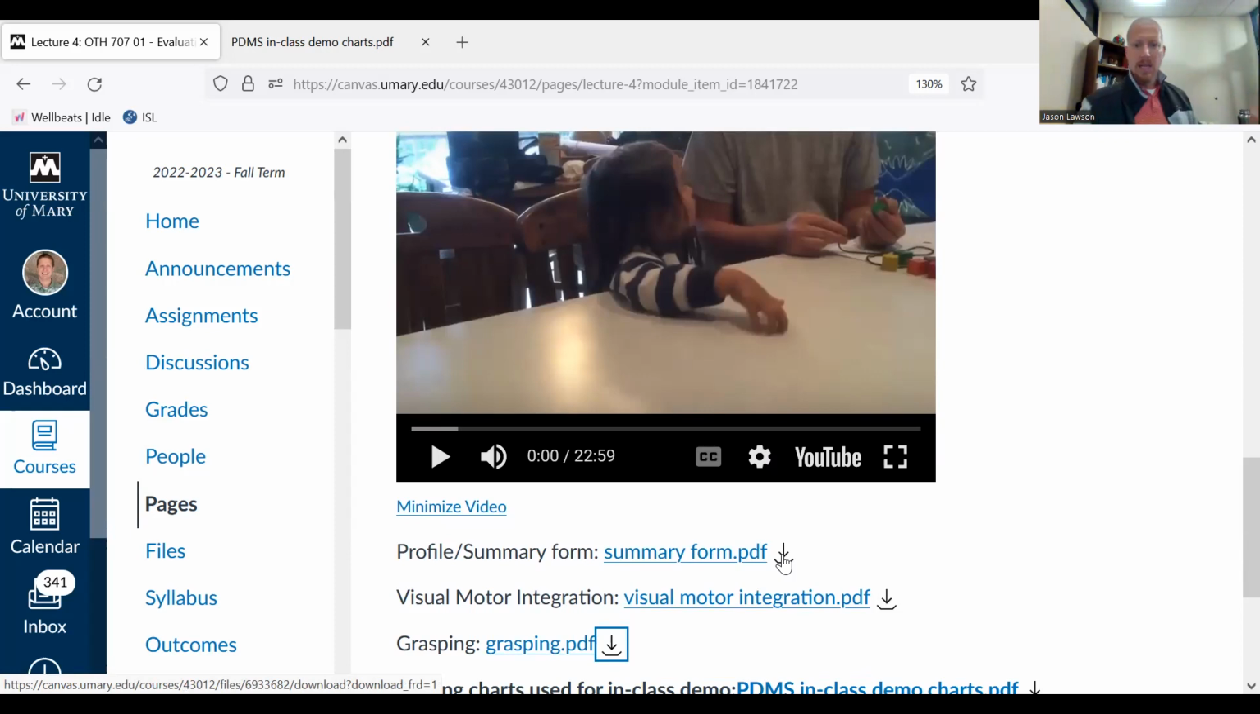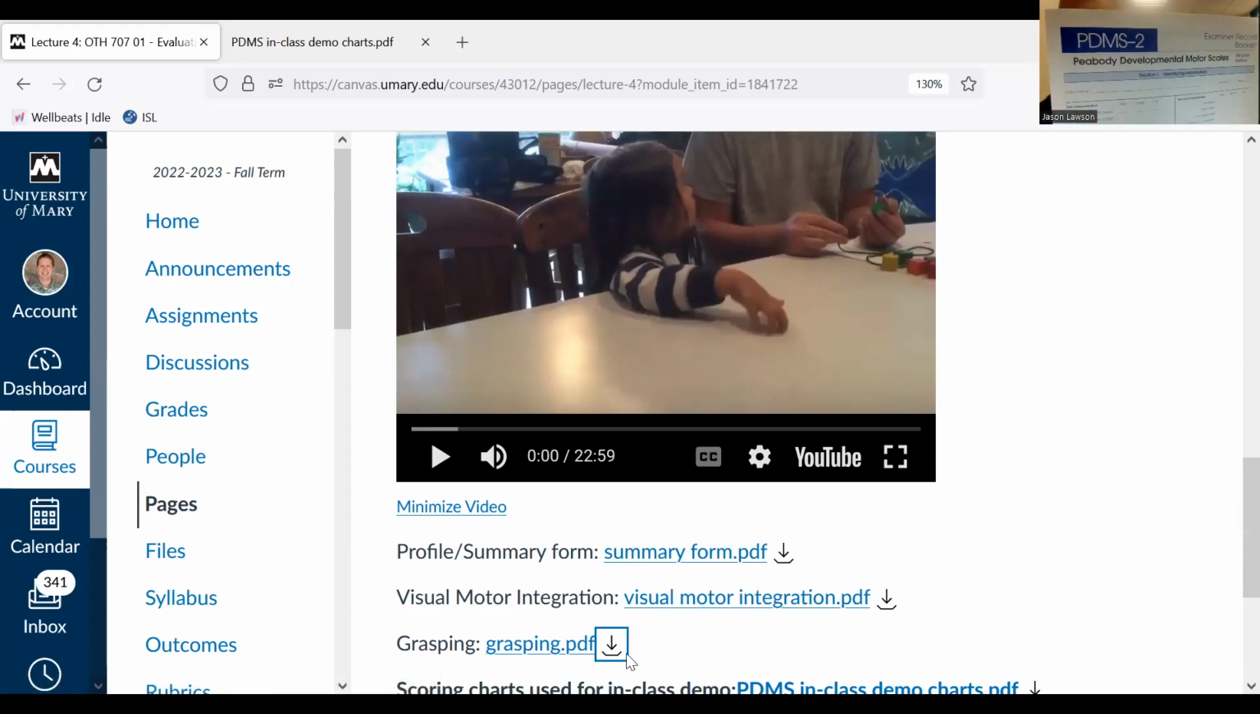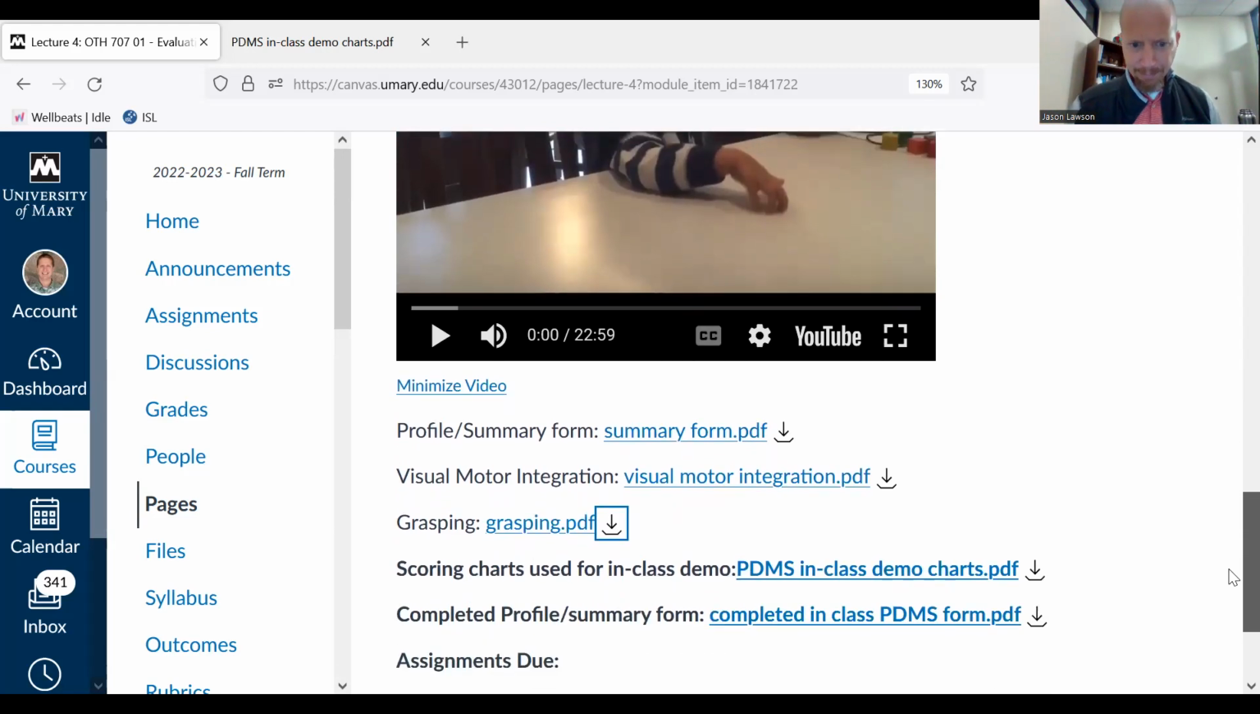The other form, when we have the visual motor integration or the grasping form, is actually blue. PDMS, Peabody Developmental Motor Scales. You can open it up, and I know this is really bad viewing, but it has visual motor integration. It will tell you the actual task that you're doing, and it'll give you some of the scoring criteria. Both of these will be important here. I'll pull them up in a little bit.